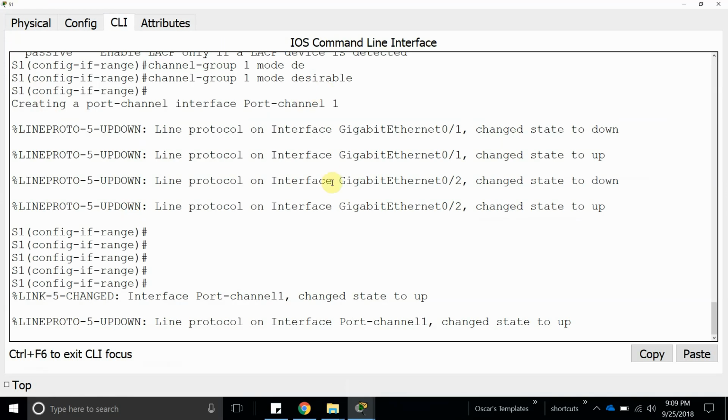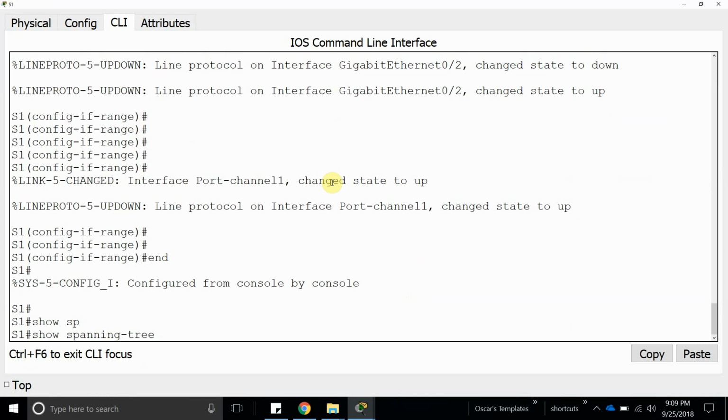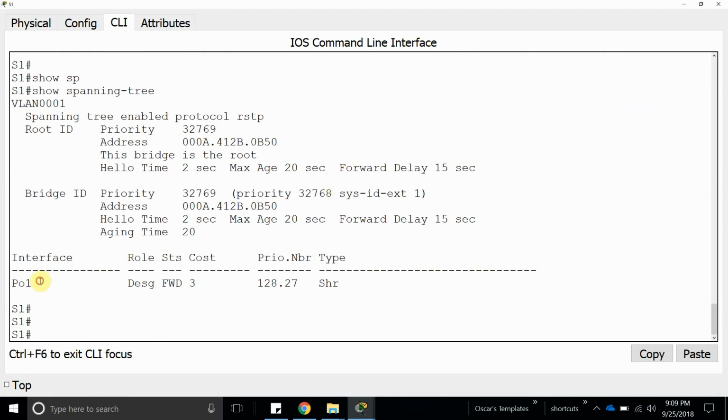Let's do a show command on switch one. As you can see, show spanning tree protocol. And here it is. That is the interface. It's only one interface because it combined both of the physical interfaces into one logical interface, which is called port channel 1, correct?